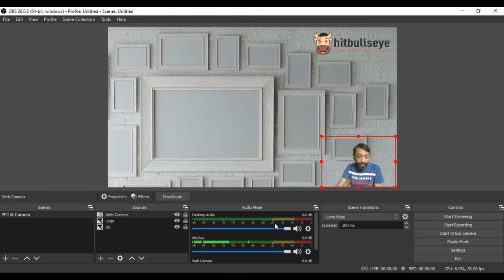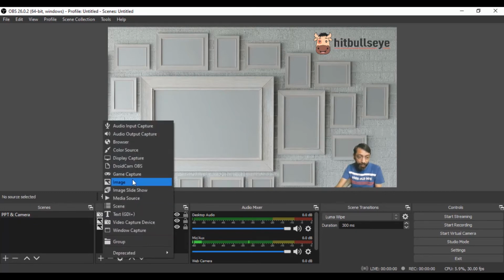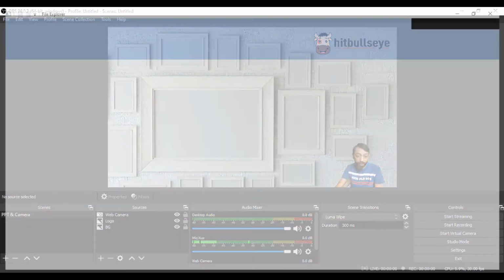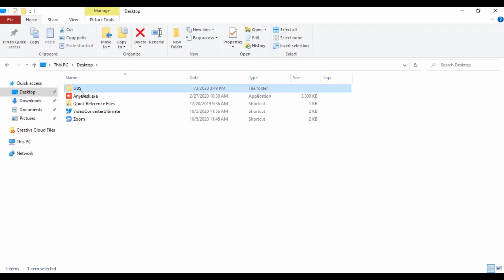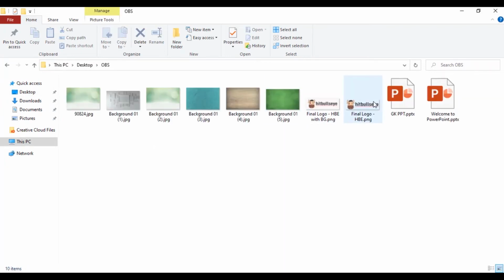So now the next thing, since we have called the scene PPT and camera, I need to add my presentation also. So the next thing I am going to do is go to the plus sign again. And before that, I need to have my presentation open. So I have this folder on the desktop. I have this presentation available with me.